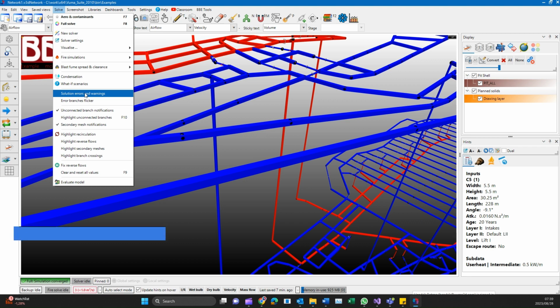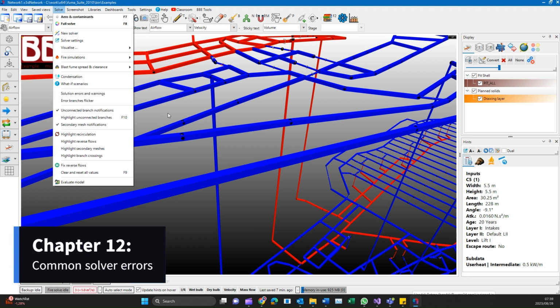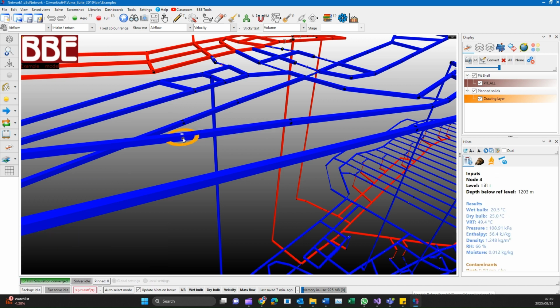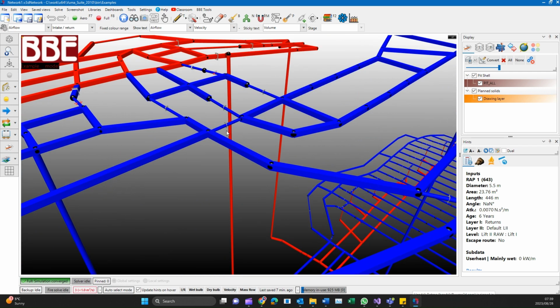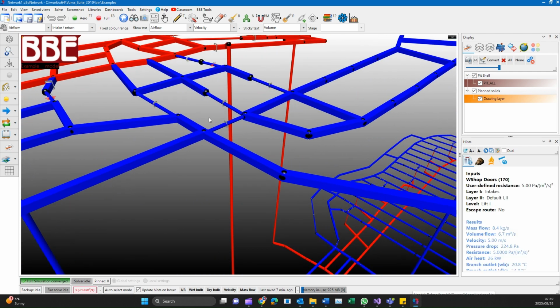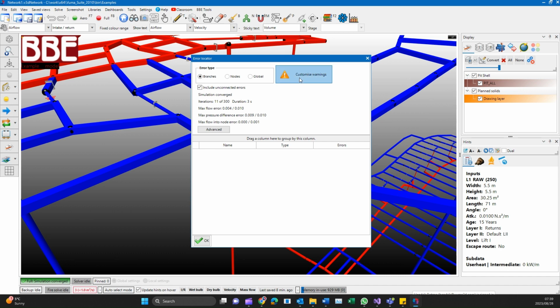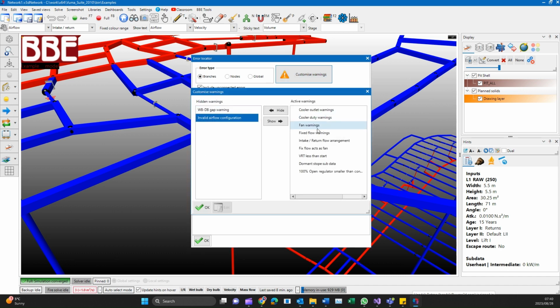Some of the common solver errors include unrealistically high temperatures. This can happen if there is a heat source in a branch with very low airflow. Extreme pressure drops. This can happen if there is a high quantity of air being forced through a restriction without any alternative path. Global errors. This can happen if the model is badly ventilated and cannot converge. Warnings can be customized using the Customize Warnings button in the Solver dashboard window. This window allows you to show or hide warnings, and for some, edit its tolerance.